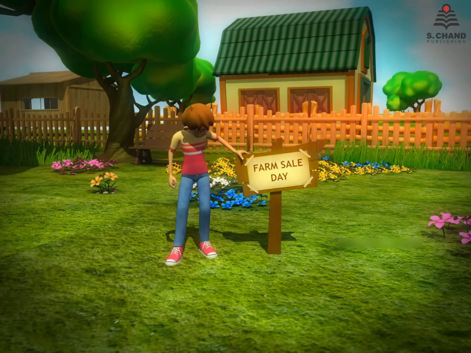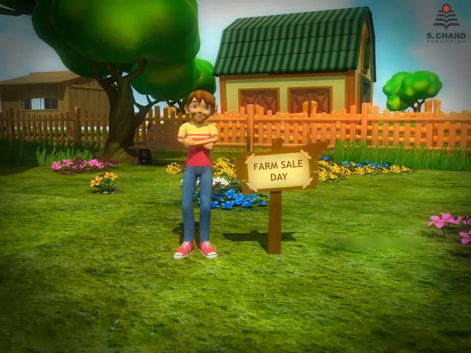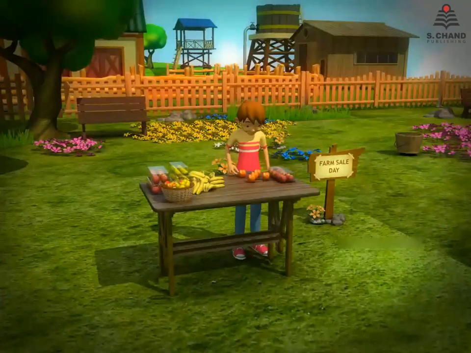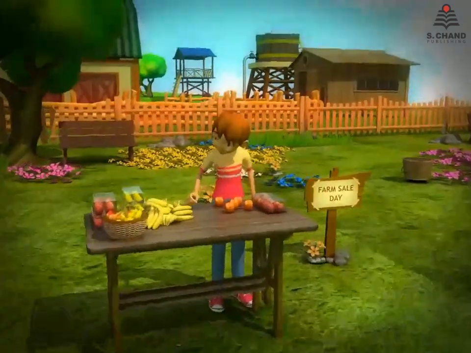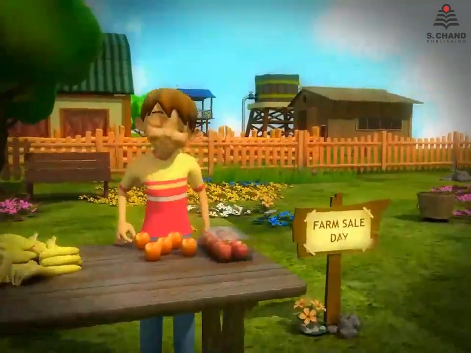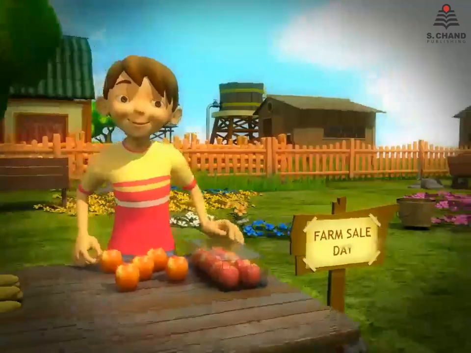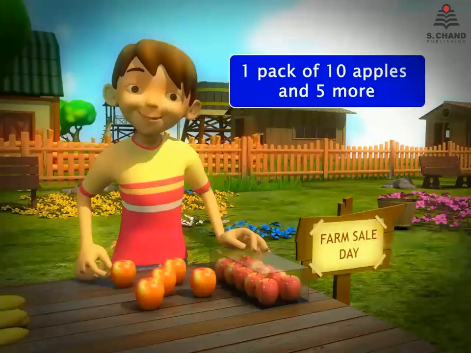Today is farm sale day. Hey Sam, show us what you have on sale today. There are a lot of fruits and vegetables to choose from. Sam, do you have any apples? Of course you do. Sam has a pack that contains 10 apples and 5 more apples.